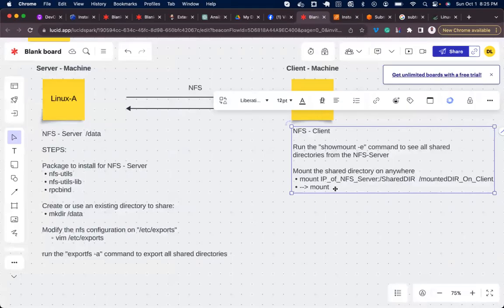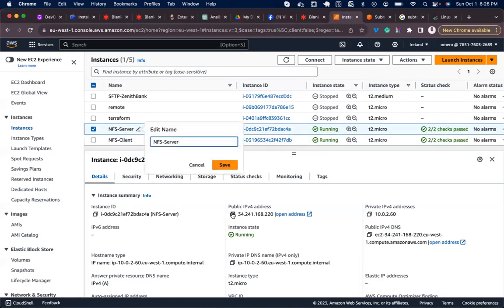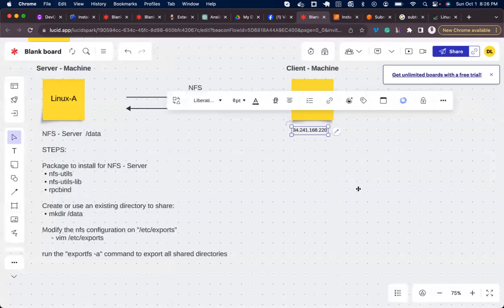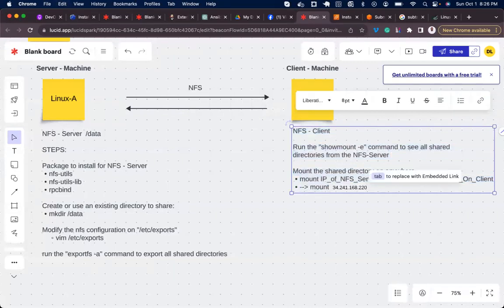Now mount the public IP. Public IP of the server is this guy. Copy this guy. Public IP, colon, forward slash, the shared directory, /data. That's all. Space, I want to mount it on /mnt on my client machine. So let's try out this command.